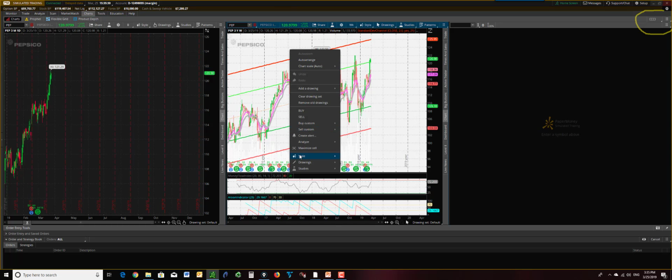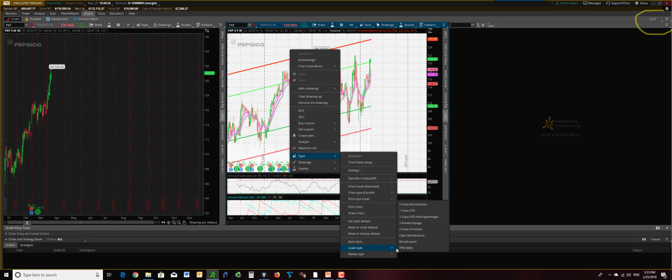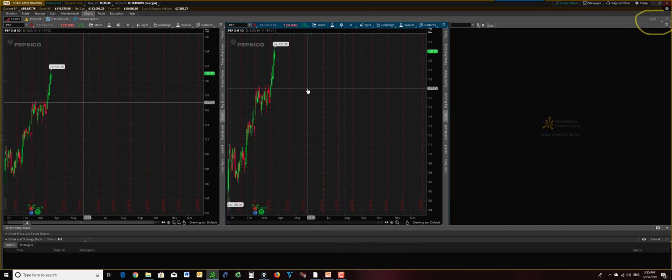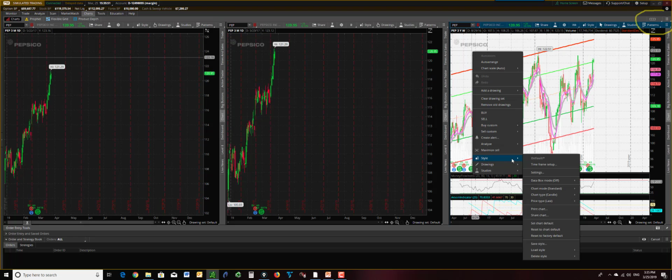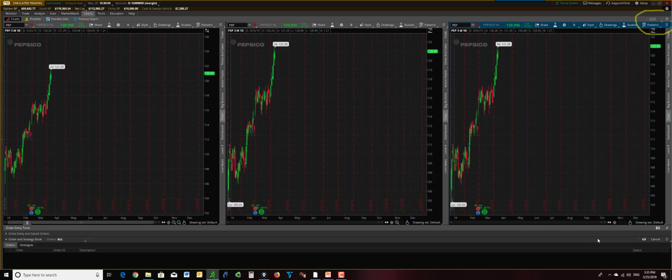So I right click, I go to style down here, and I go load style, and I save class no indicators right here. There we go. Now we have it. And we're going to do the same thing here. And I'm going to again load this. This is class no indicators.